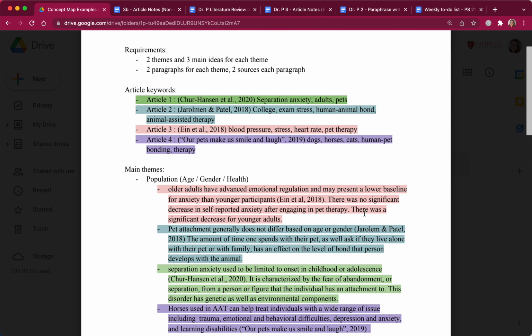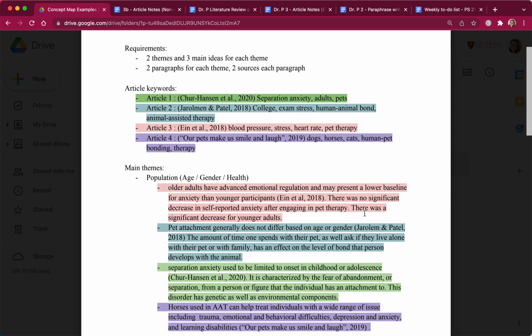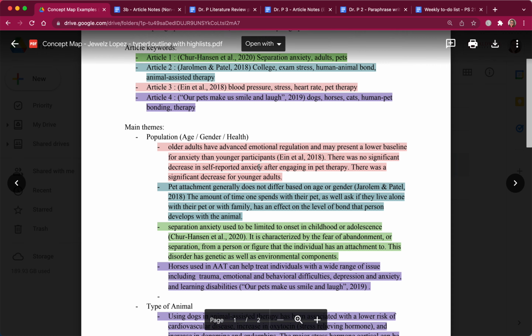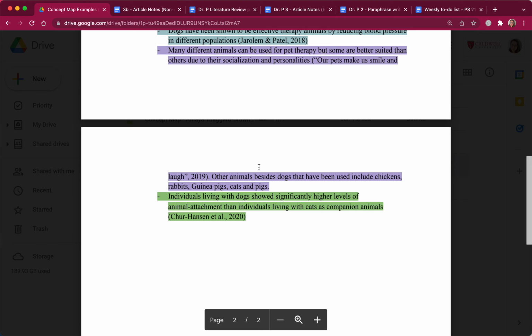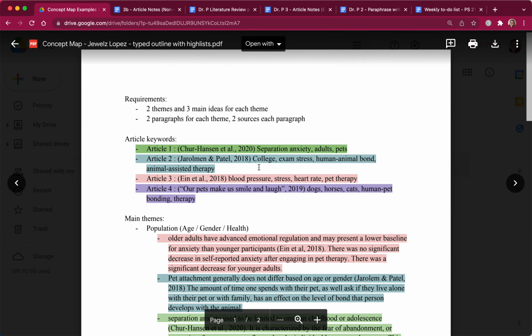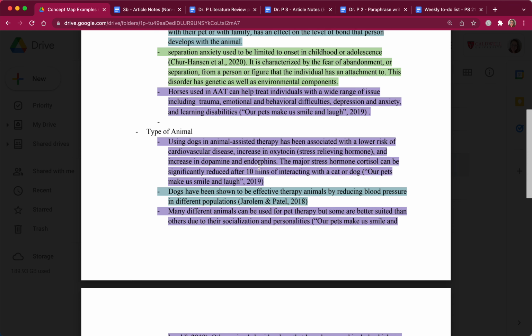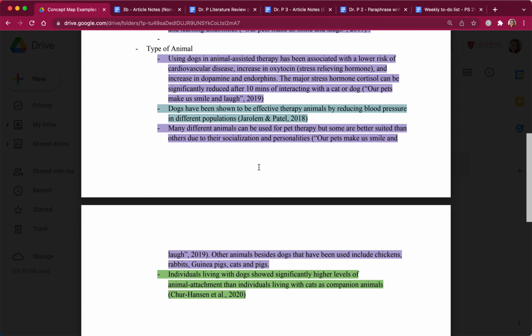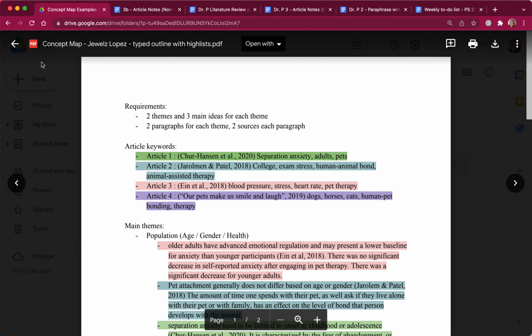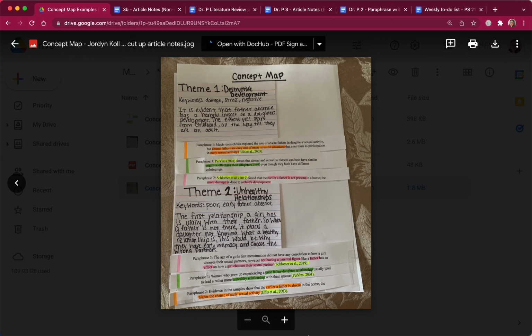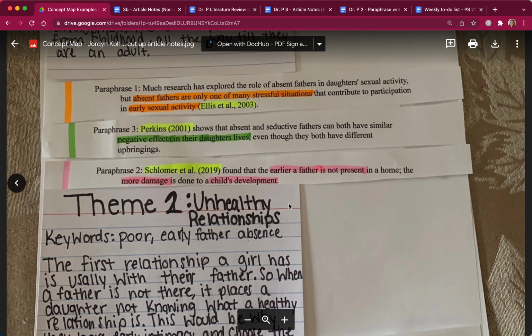So this is probably the most simple format. It's just a Google Doc, and this person used color coding to make it obvious which sources are in each one. So here they have 4 ideas under each theme from at least 3 sources. And then this is what you'll see me do in the video.